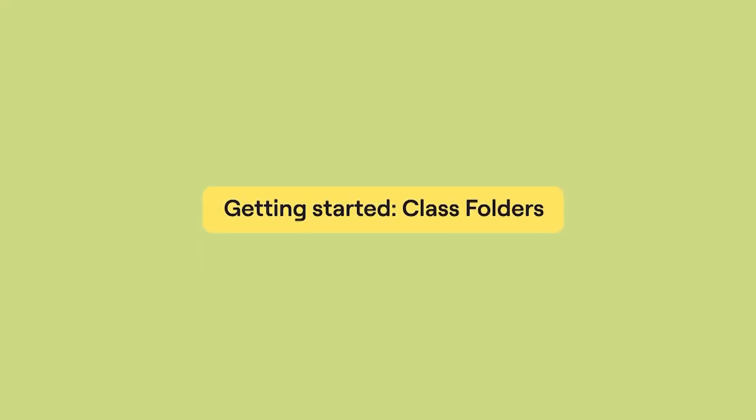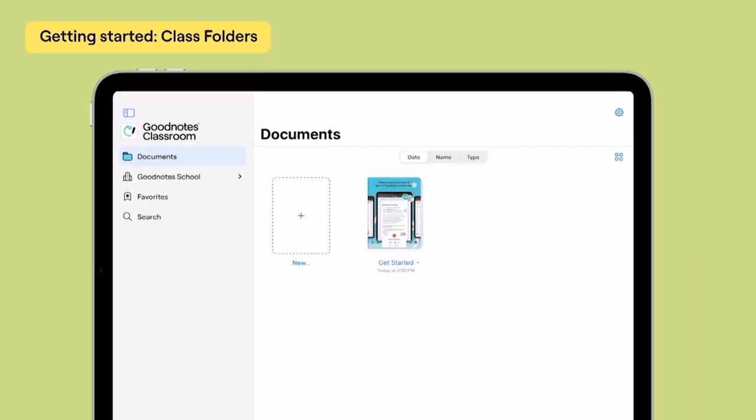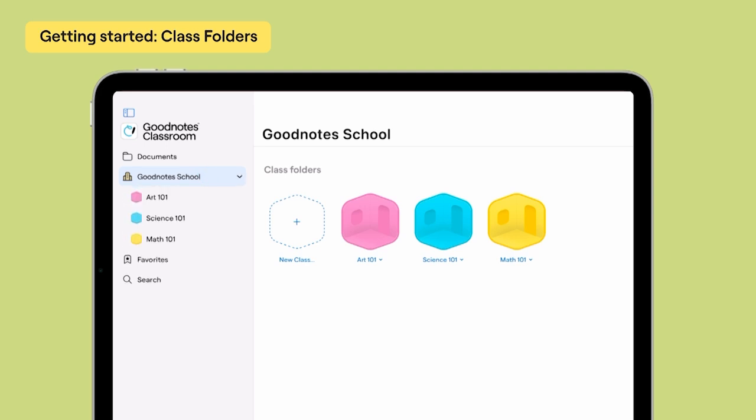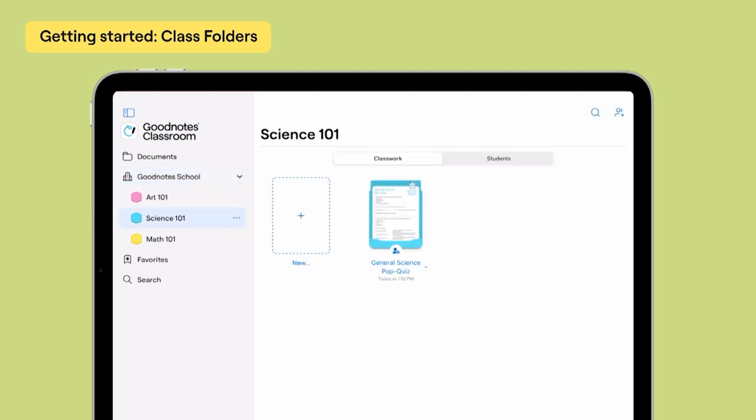When you open your GoodNotes Classroom app, the first thing you'll see is the name of your educational institution and a blank page for you to get started. This is where you'll be able to organize all your classes and lesson materials using class folders. Here's an example of what that might look like.